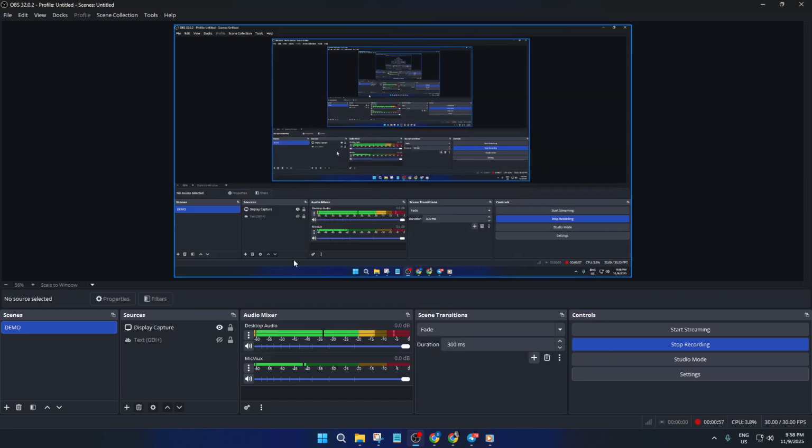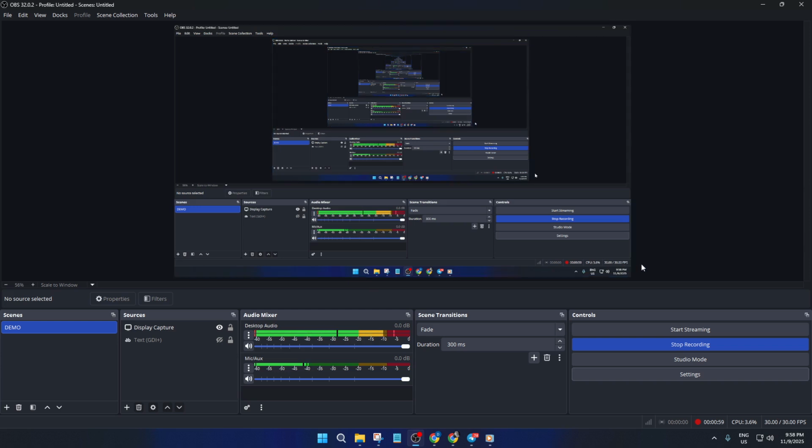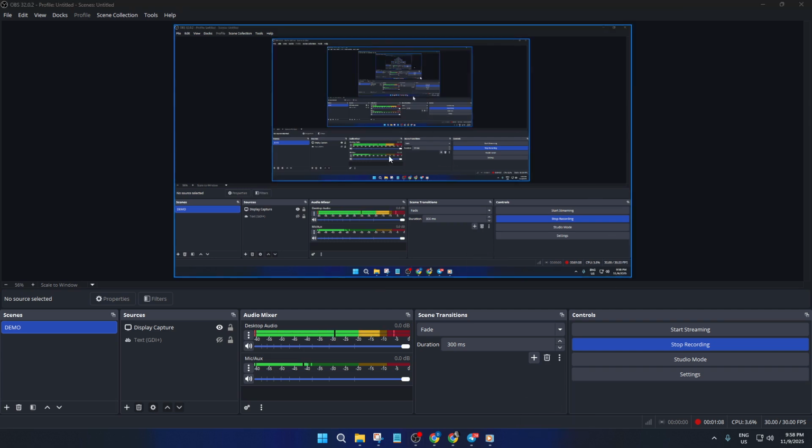OBS will always start at that priority, giving your streams or recordings a better shot at running smoothly, even if you're multitasking. But what if you only want to temporarily give OBS a boost, maybe for a quick test, or if you're not ready to make that permanent adjustment? There's an easy way to do this using Windows Task Manager. Start by launching both OBS Studio and whatever game or application you plan to use.